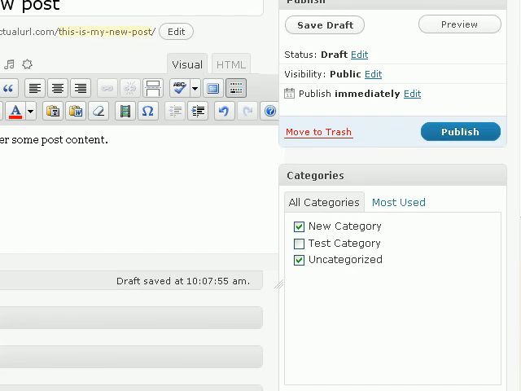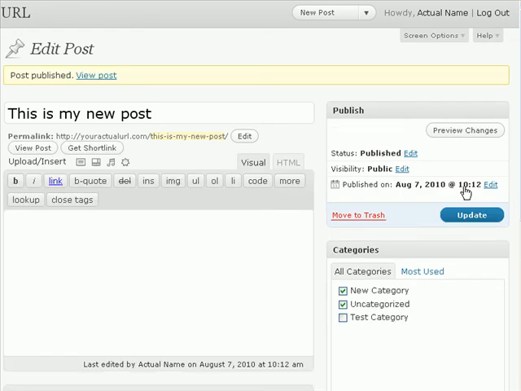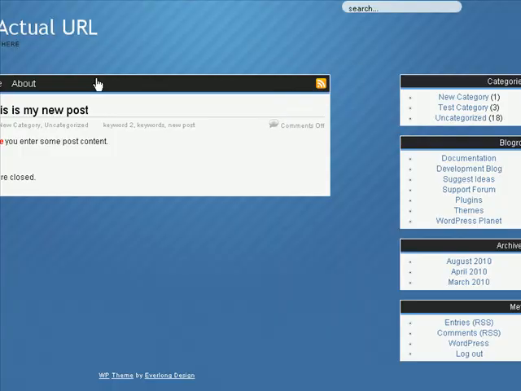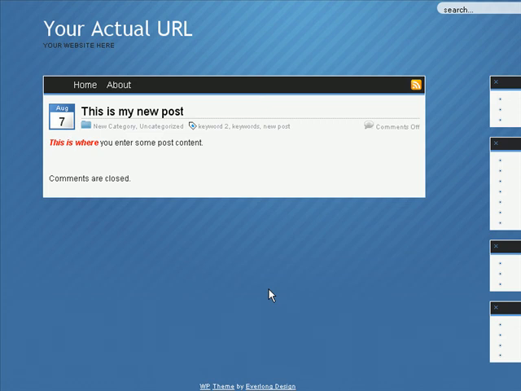When I'm satisfied with my WordPress blog post, I can save draft or I can click on publish. So now I'm going to click on publish. Let's view this post by clicking on View Post, and let's see how the post looks. So this is my new blog post, and that's how easy it is to start creating content in your WordPress blog by publishing a new blog post.